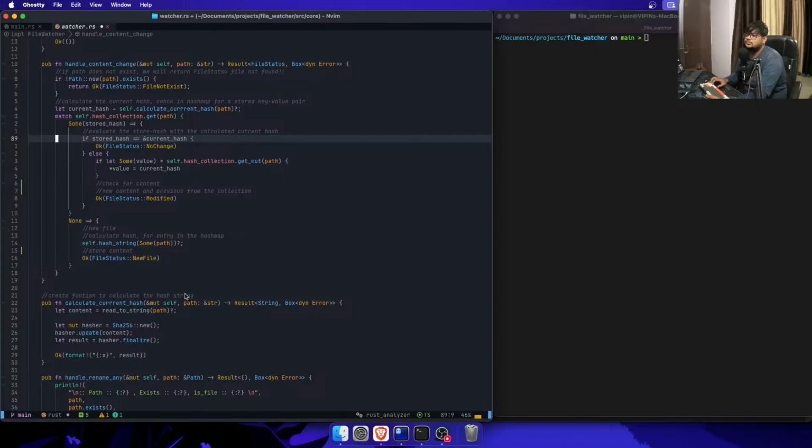Evaluate. So on this section there is no change. No change. So if there is no change, okay, current hash. So let's do this thing.